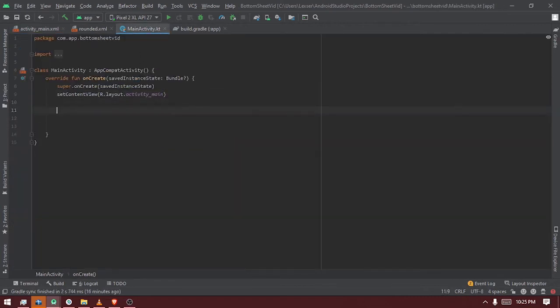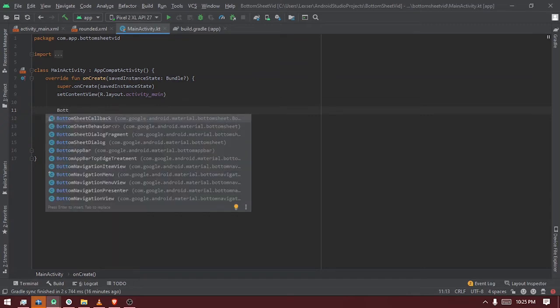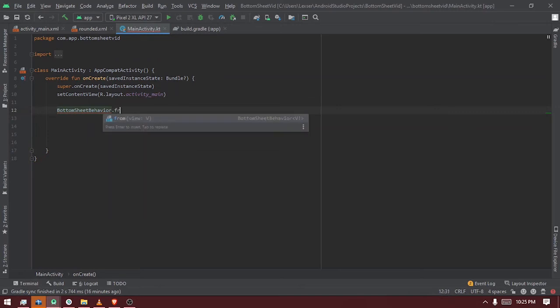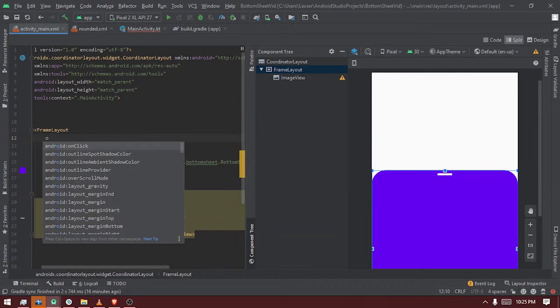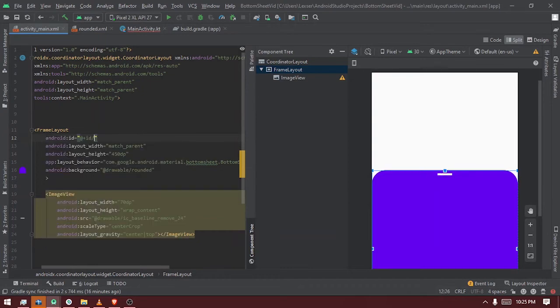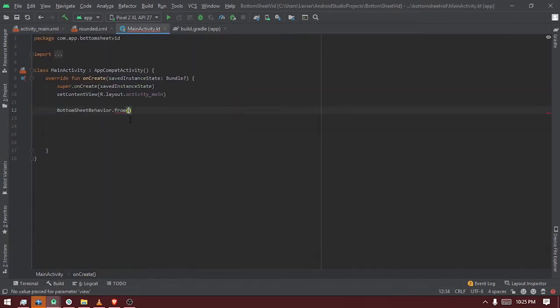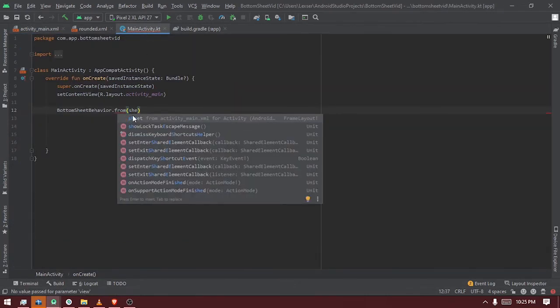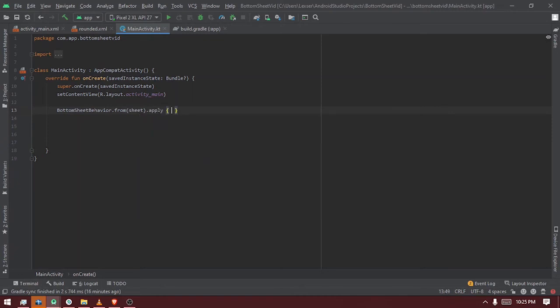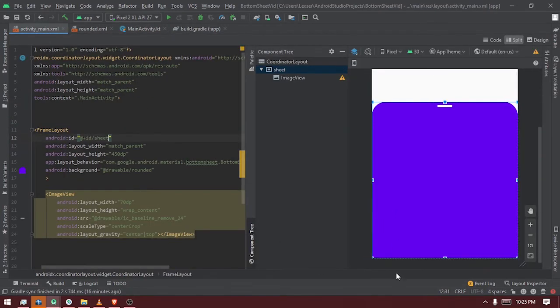And you now go to the code to add a few lines of code, right? So we say bottom sheet behavior dot from, forgot to set the ID of this frame. Let's name it sheets, right? So from sheets and dot apply. Now we set the peek height, right, to be 200. So this will be the height that would display just at the bottom before you swipe the bottom sheet.